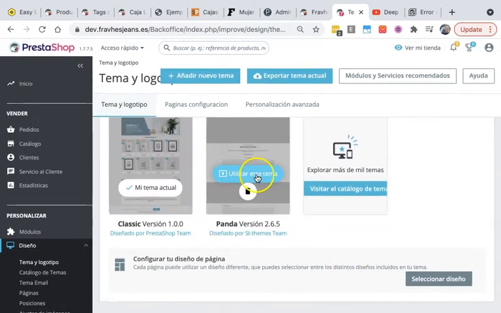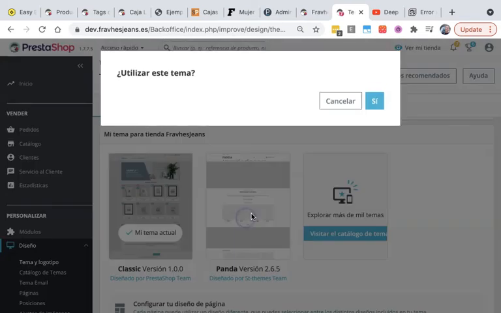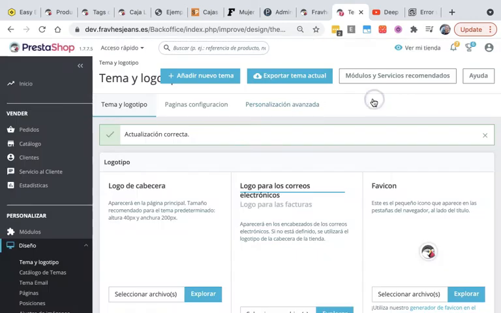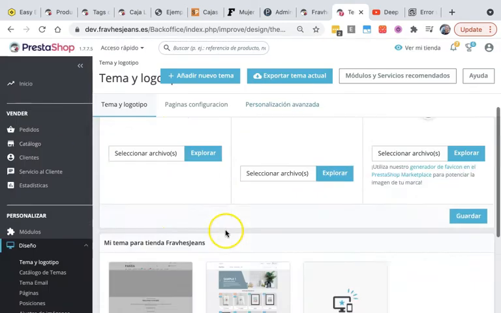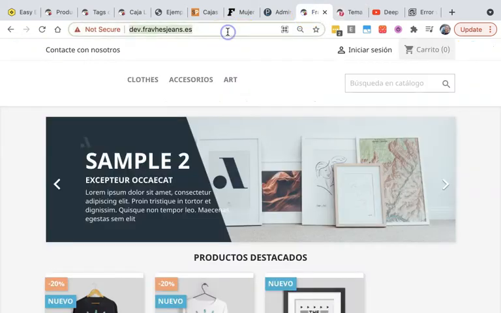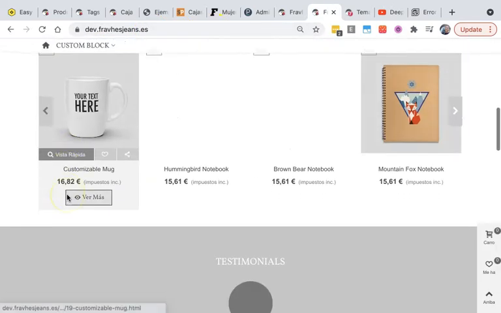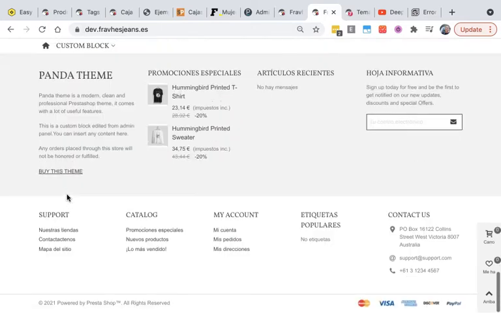Here we are. And the second step is choose this theme to complete the installation. Fine. Correct. Actualization: my actual theme is Panda. In fact, if I copy and paste the URL, test it, and that's all. Here we are, the Panda theme.